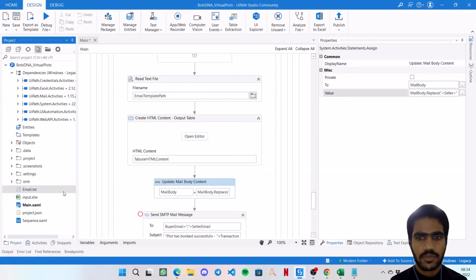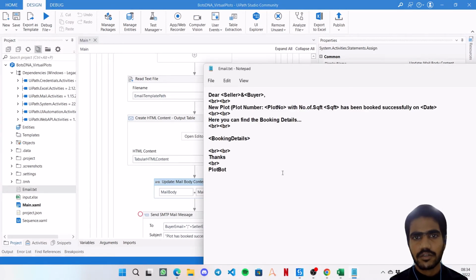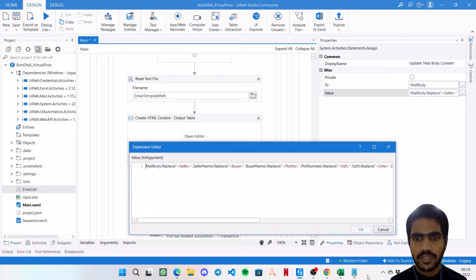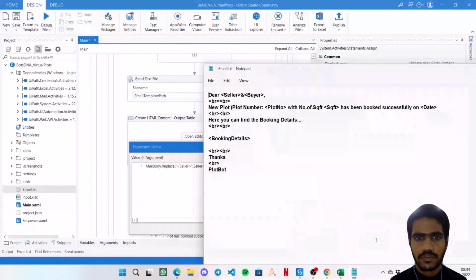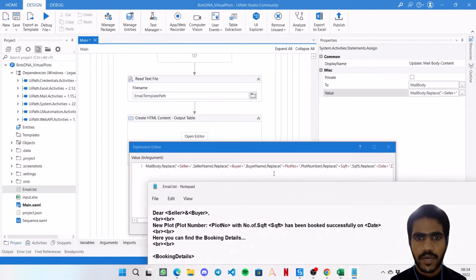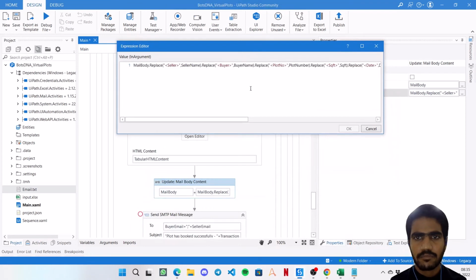This was email.txt. So we are going to replace each of these keywords using this assign activity. Let me open it. For seller, here I am replacing it with the seller name, buyer for buyer name, plot number with plot number, square feet, and date time dot now dot toString.